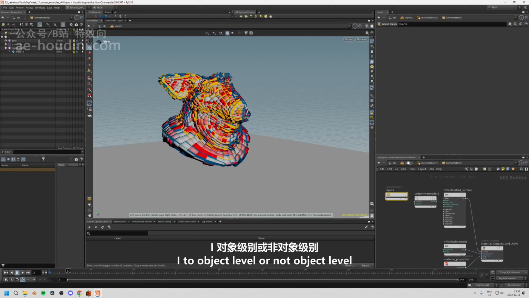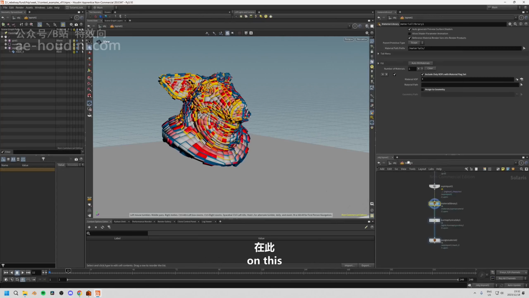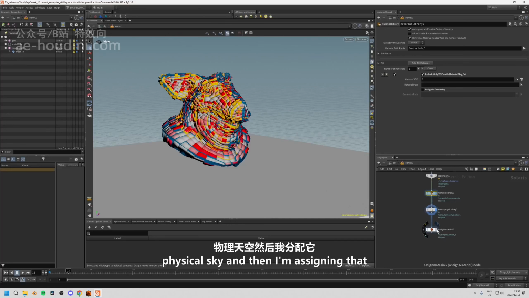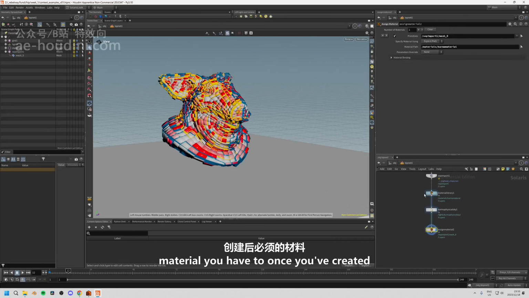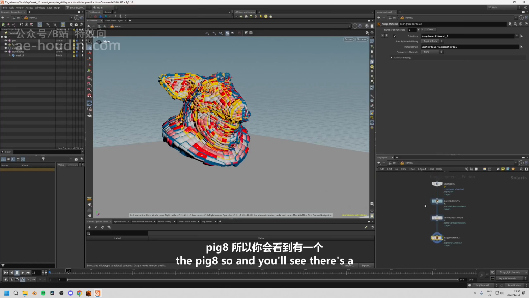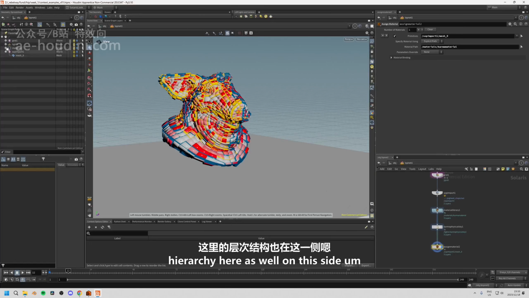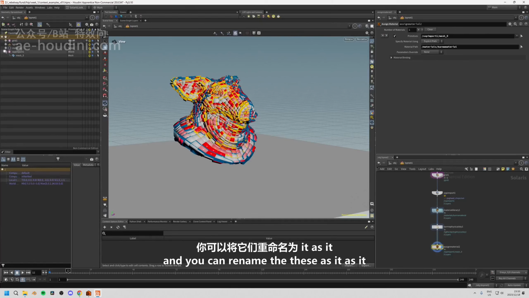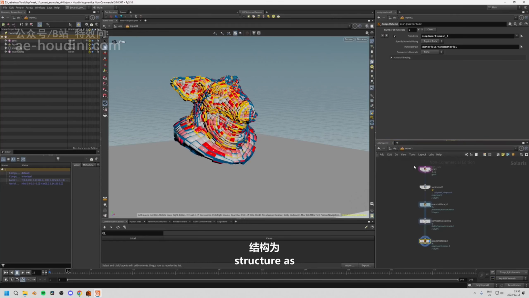So let's just go out to object level, or not object level, sorry, to LopNet. And I'm going to click on this one. And then I've got just a Karma physical sky, and then I'm assigning that material. Once you've created the material, you have to assign it to the pig head. And you'll see there's a hierarchy here as well on this side. This is just the USD way of working. So you'll see there's a grid and mesh 1, and you can rename these as it suits you, but I've just left the structure as default.